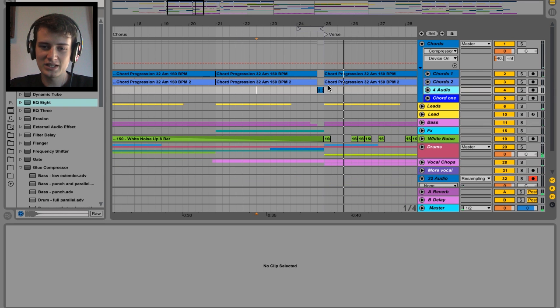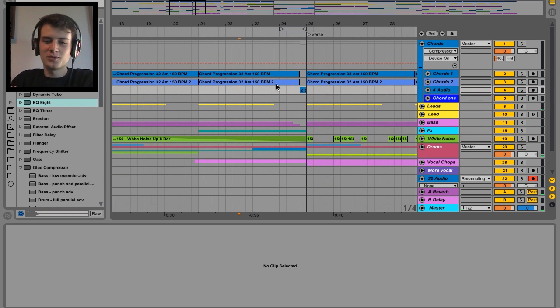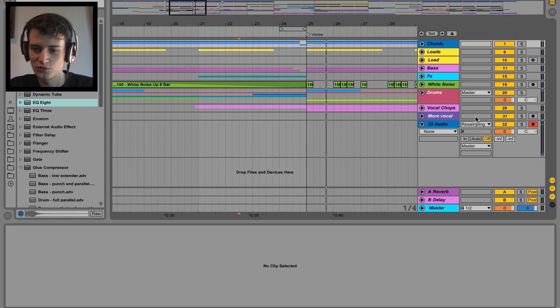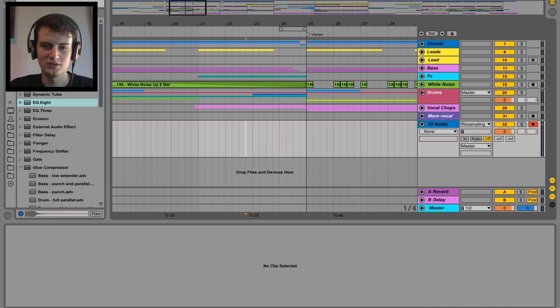So that's one instance of just recording a specific element. If you don't solo anything when you resample record, it will legit record everything, I'm pretty sure.